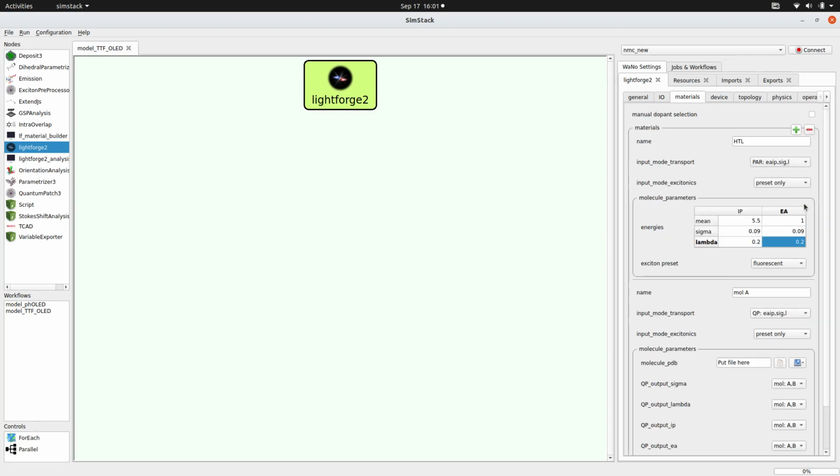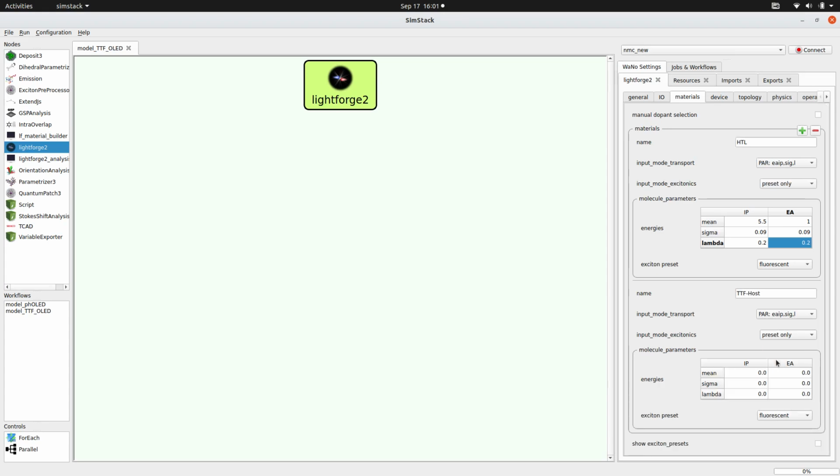Now we add another material, which we call the TTF host. Again, all transport input parameters will be chosen parametrically, and the excitonics will be determined by presets. Now we have to plug in the values for the electron affinity and the ionization potential, which are 6.0 and 2.0 respectively. And these are the values for the energy disorder and for the reorganization energy.